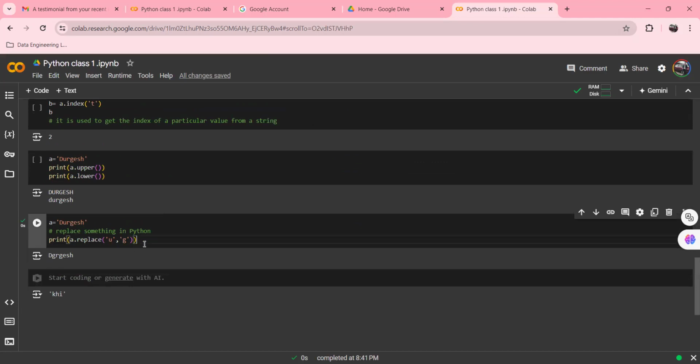So first of all, we are trying to understand the replace function. If you want to replace something in a string, then you have to use the replace function. Now the replace function takes two parameters: what you want to replace and with what. I want to replace my u, so first you have to write what you want to replace, and the second thing is what you want to replace it with. So I want to replace my u with g. When I run this program, I get this as an output. So my u is replaced with g here.